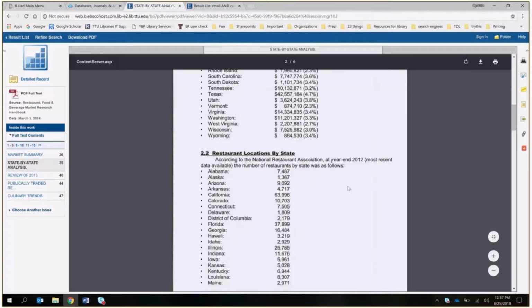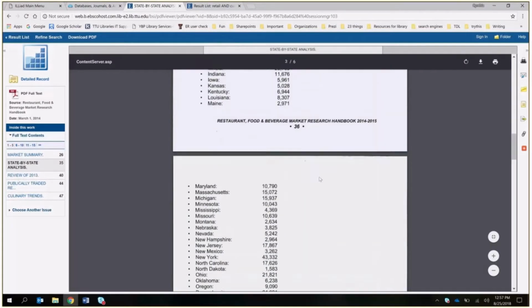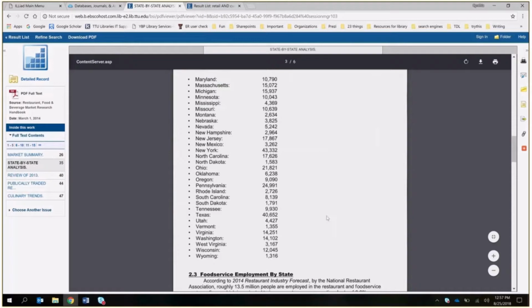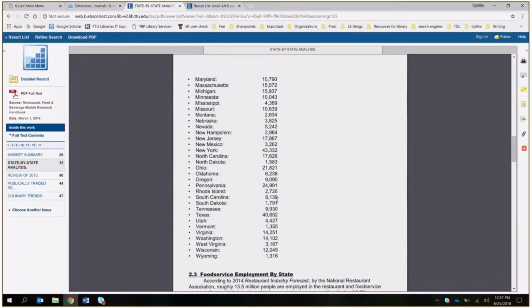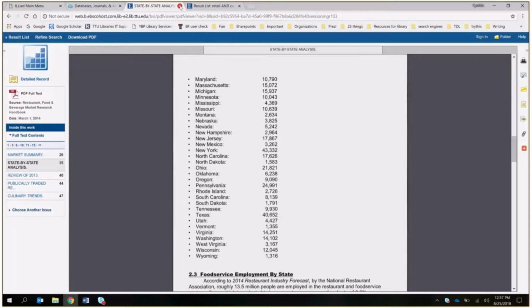And let's see what the next data tells you. Oh, and this tells you number of restaurants by state. So let's see how many Texas has again. Over 40,000. So that's the kind of information you'll be finding in these reports. So feel free to dig around should you need that. I'm going to go ahead and close this.